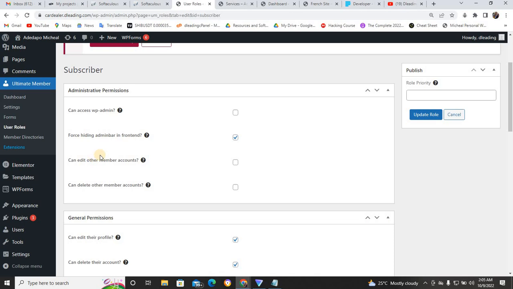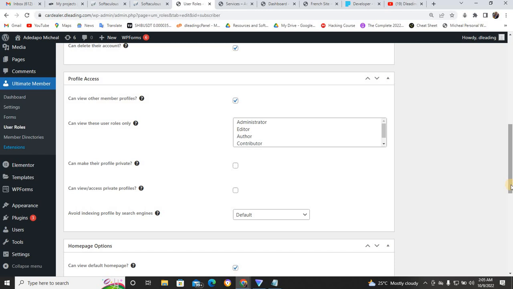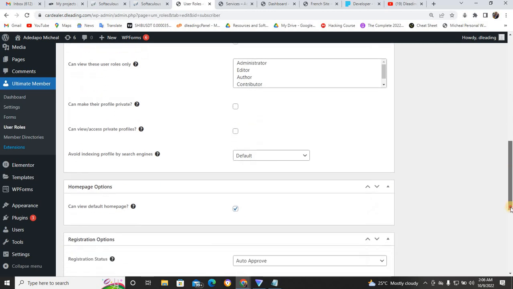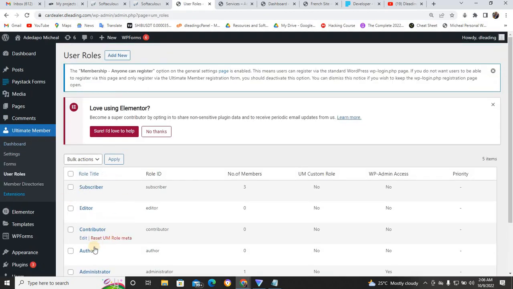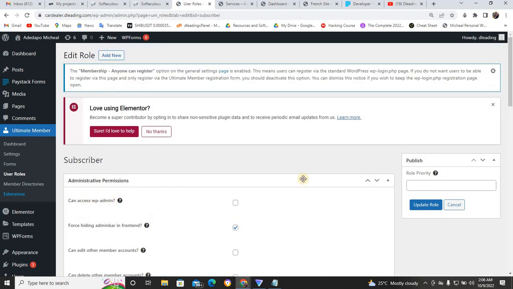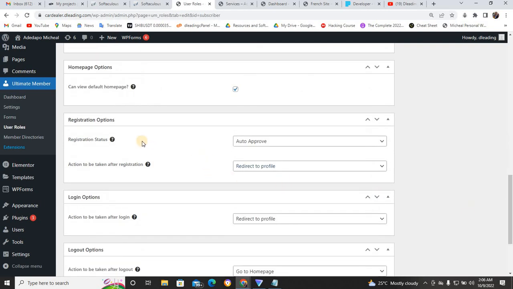If you want to do that, can approve, can access, can edit, just scroll down to general permission. Can view other members, no. Yeah, registration. I got it now. All you need to do is click on your user role, and it's going to take you to all the users. Just click on the subscriber, click on edit, and scroll down to the registration option.